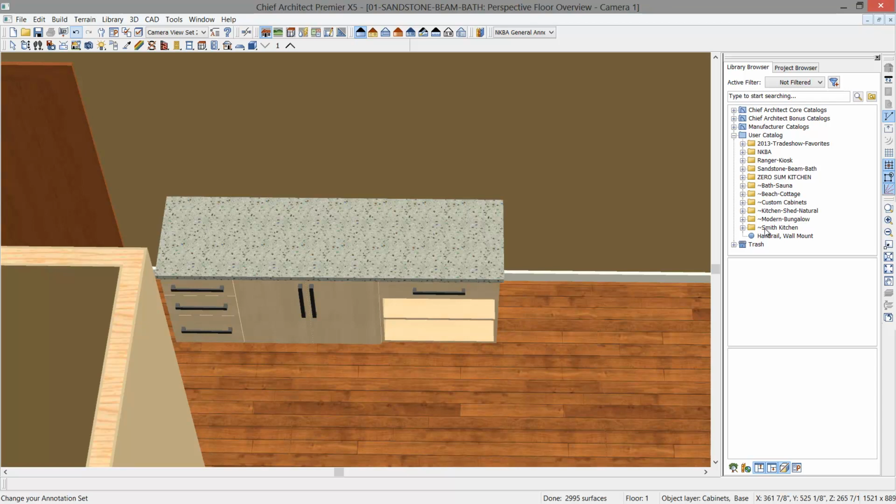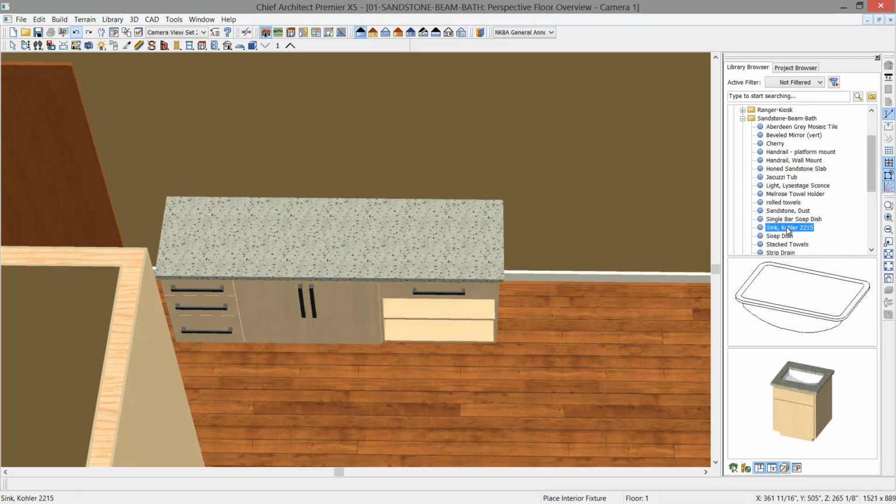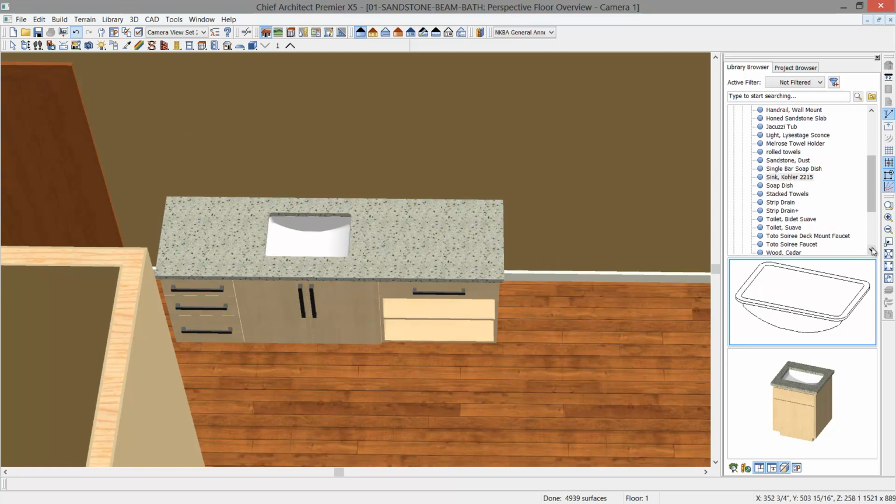So for this bathroom, let's go ahead and open up my favorites folder here. I've got sandstone beam bath, and I'm going to go ahead and find my sink that I've added in here. I'm just going to scroll down here. Here I've saved a link to the Kohler sink. So I'm going to come over here and click on the cabinet and place the sink. And then I'm going to mix and match.